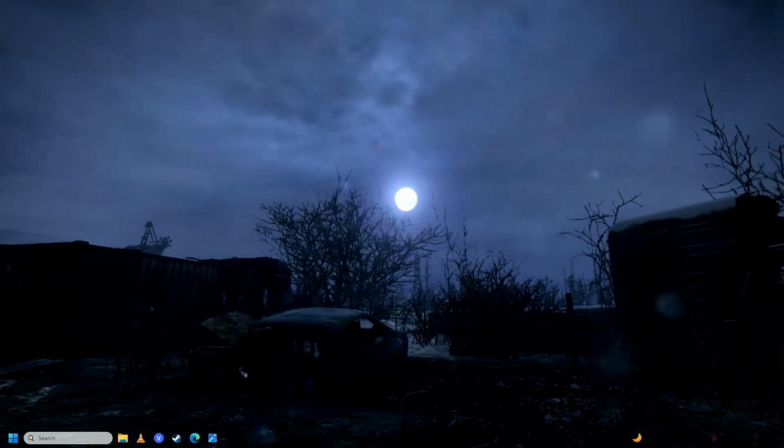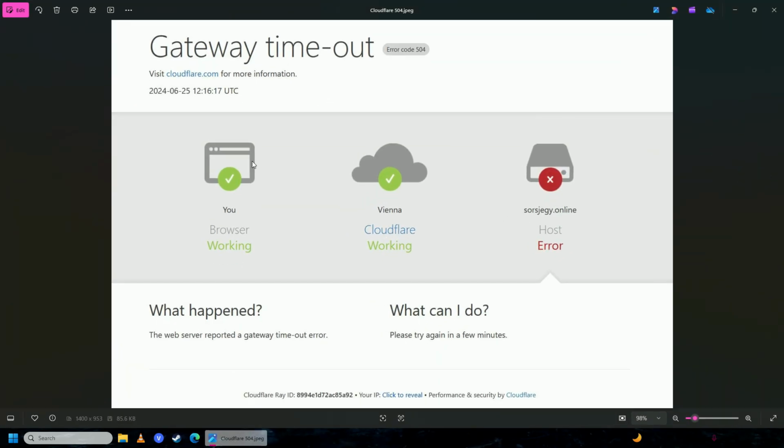Hello everyone, if you're facing this error when you're trying to browse the internet, Gateway Timeout with error code 504, then you have come to the right place, because in this video I'm going to show you how easy it is to fix that annoying error on your computer.